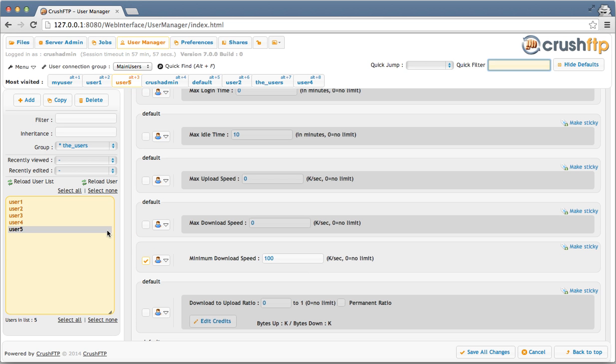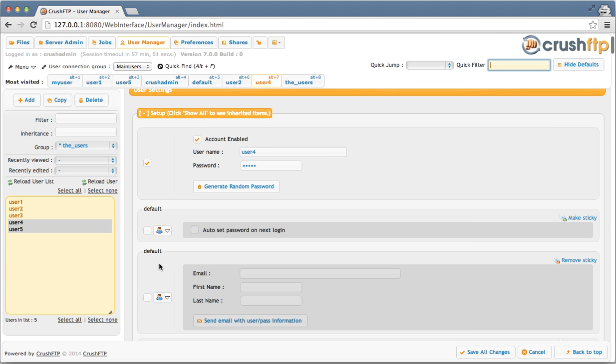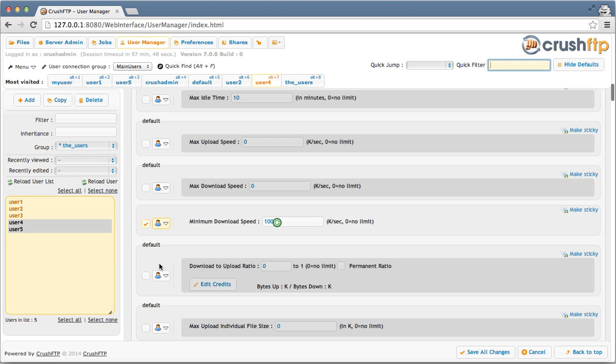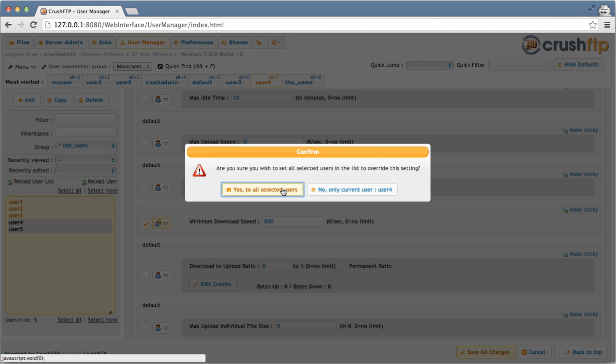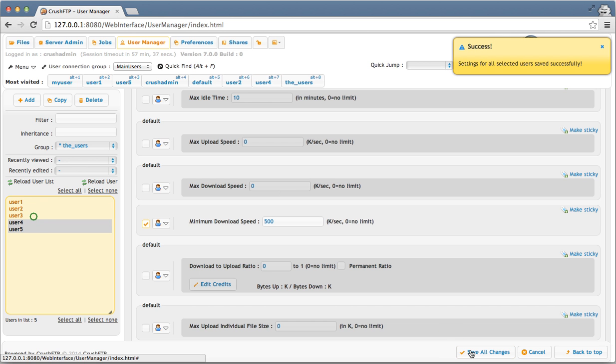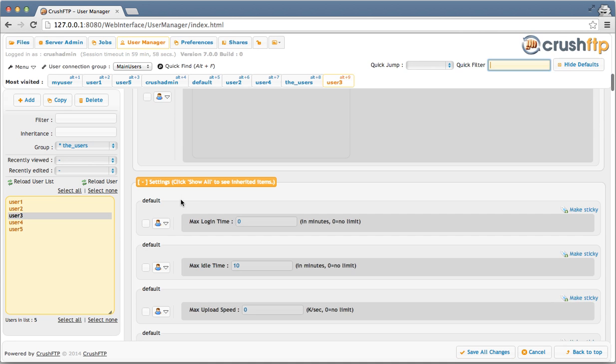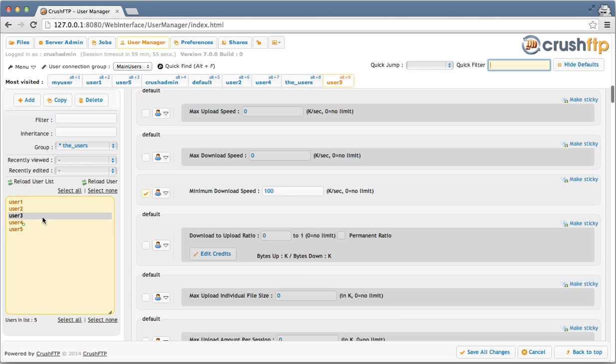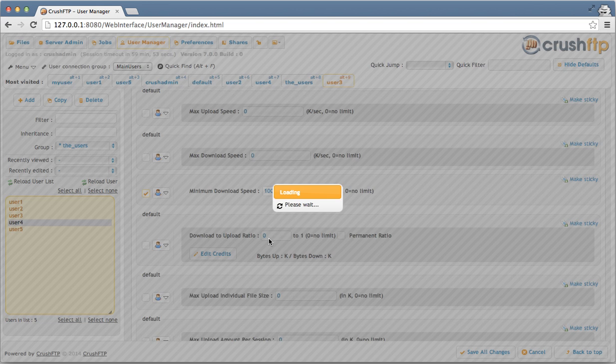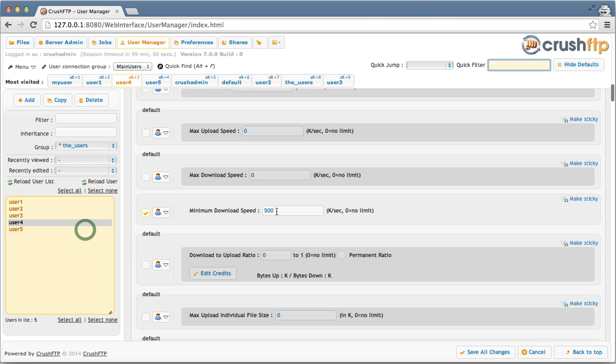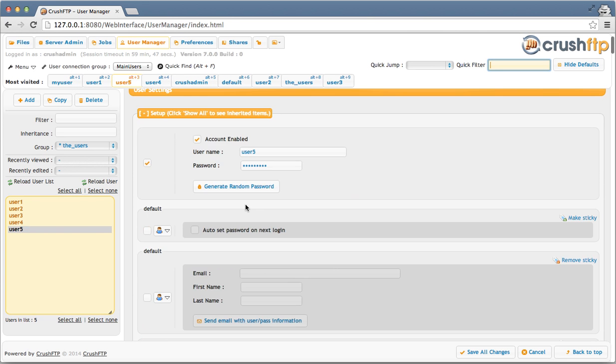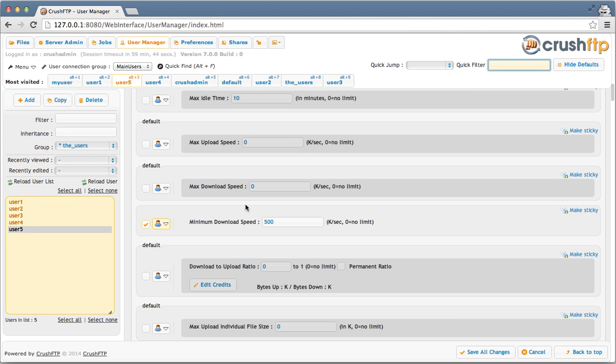You can also select just a few users. So if I want to say user 4 and user 5 are going to have a different setting for the minimum download speed, and they're going to have 500 kilobyte per second, I can apply this to just the selected users in the list. Now if I look at user 3, you can tell that they still have the 100 kilobyte, but if I look at user 4 or user 5, you can see that they have the setting configured for 500 kilobyte. All of the settings in the user manager allow you to apply configuration like this.